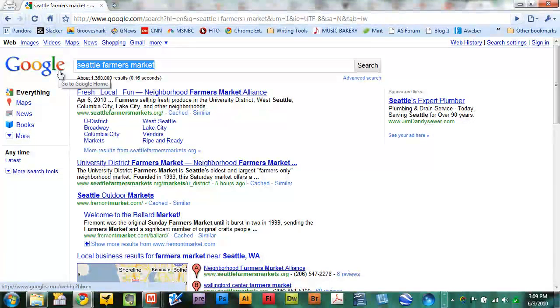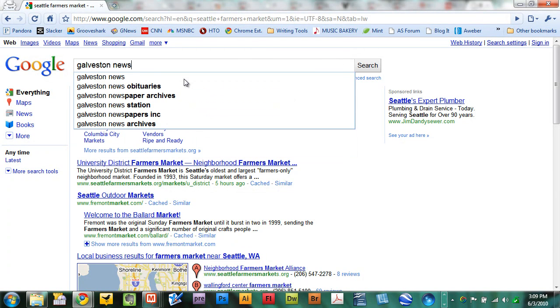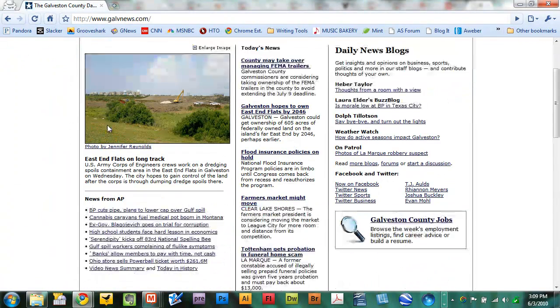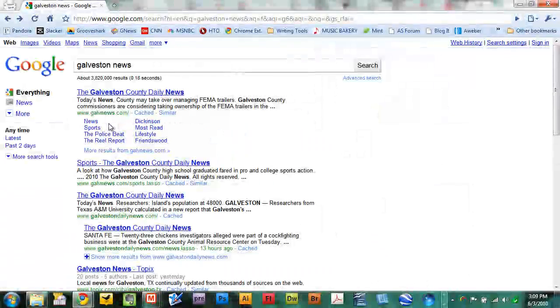Let's say you want to find out about the news in a particular city. Well, that seems obvious. If you're going to Galveston, Texas, planning a trip there, but you want to see what's going on, just go to Galveston news, do a search for that, and you can find all kinds of news sites that will provide you information so you can know whether or not there's anything you need to be aware of when planning your trip or whatever.